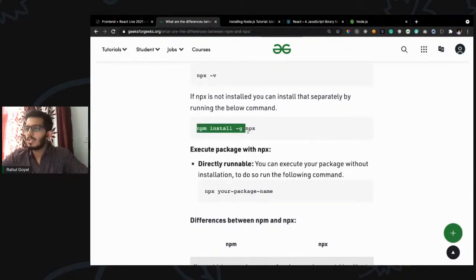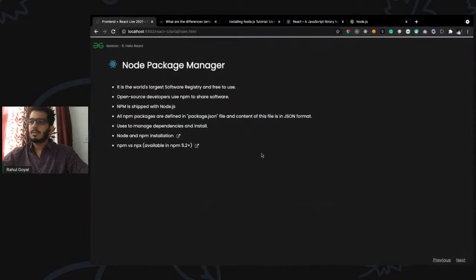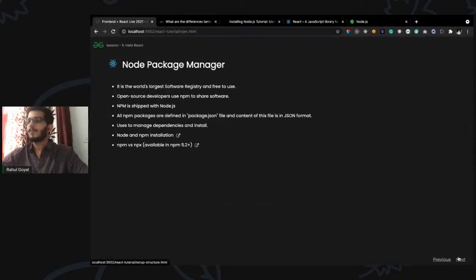So either way, you can install it by using this command, npm install -g for the global flag, and npx. Okay, so moving further.